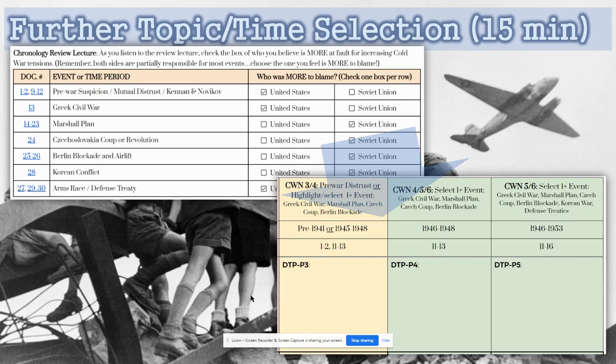So let's say I want to blame the United States. So I'm going to say, for example, I'm going to look at the pre-war distrust that the United States had against communism and against the Soviet Union. Then I'm going to select what the United States did in intervening in the Greek Civil War. And then finally, the creation of NATO and the various defense treaties. So now I've got my 3 different time periods that I'm utilizing.